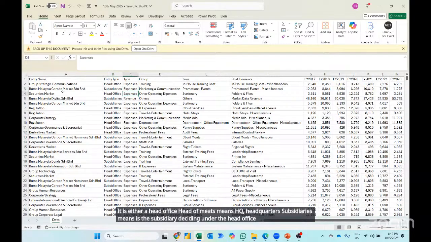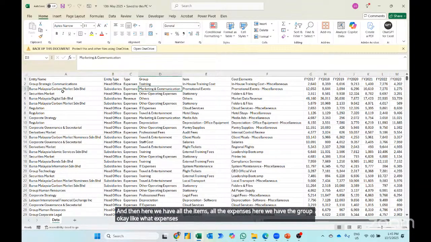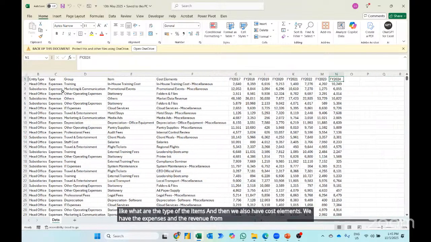And then here we have all the items, all the expenses. Here we have the group: what expenses, is it computer expenses, staff costs? And then we have the type of the items. And then we also have cost elements. We have the expenses and the revenue from 2017 up to 2024.